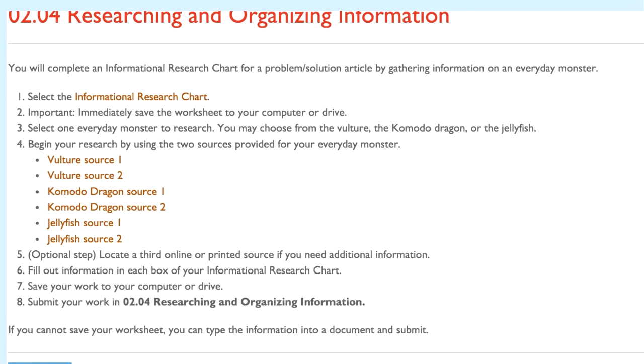Okay, so it's on your directions and it's also on that page 7 of the lesson. So if you were to click on this in your lessons, it will pull up the articles. And you're going to read those two articles. So say I was going to do jellyfish. I would read the article Jellyfish Source 1 and Jellyfish Source 2. And then this is an optional step. Locate a third online or printed source if you need additional information. So if you feel like you want to have some more information to write your article on, then you can do a third source, okay? Elena, just wait till I get through all this, okay? And then you're going to fill out information in each box of your informational research chart.